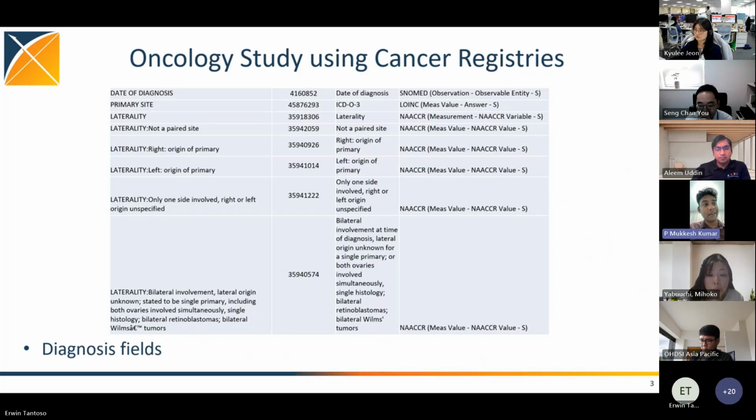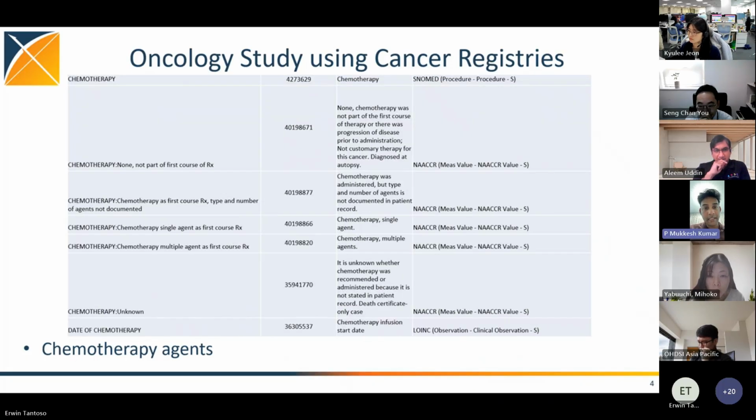Now, the next step is to align this mapping with HDR UK so that we have similar mappings across sites before we go on to do the federated analytics. So this is a snapshot of the diagnosis field, which looks at date of diagnosis, and where this diagnosis is happening. And the next slide will give you more details about the chemotherapy agents. What are the agents that are being used in terms of first course treatment? Is it a single agent treatment or a multiple agent treatment? Again, you can see that it's using a lot of the NAACCR vocabulary here.